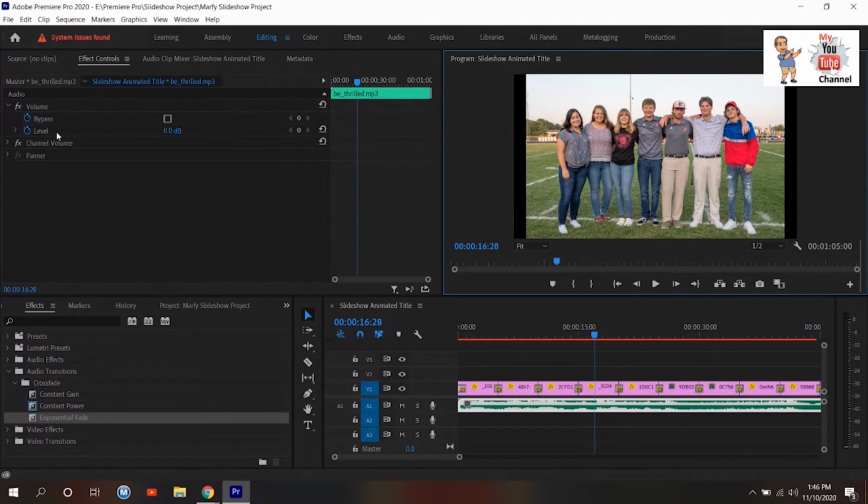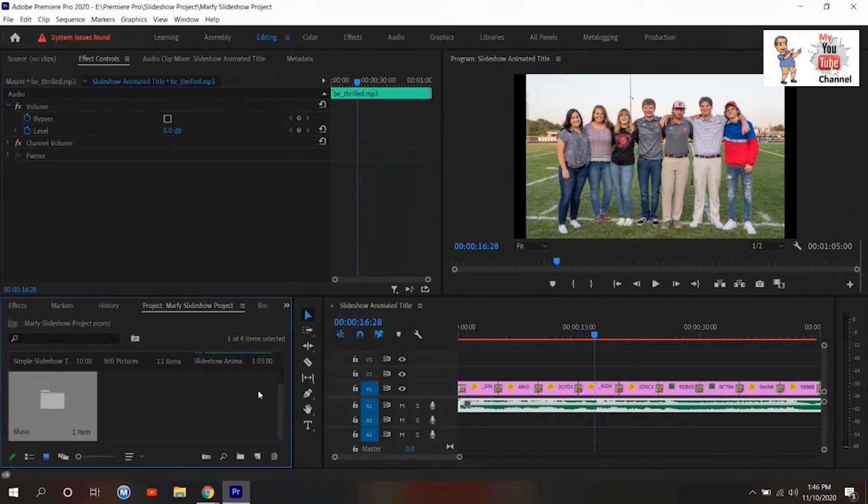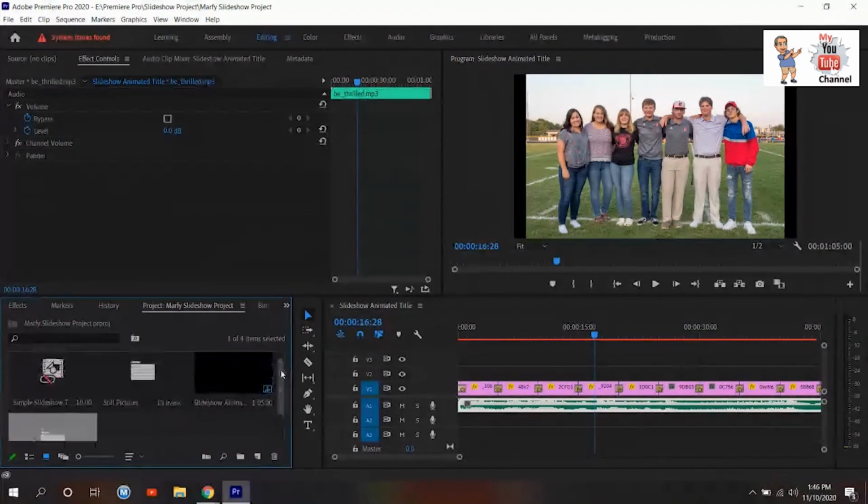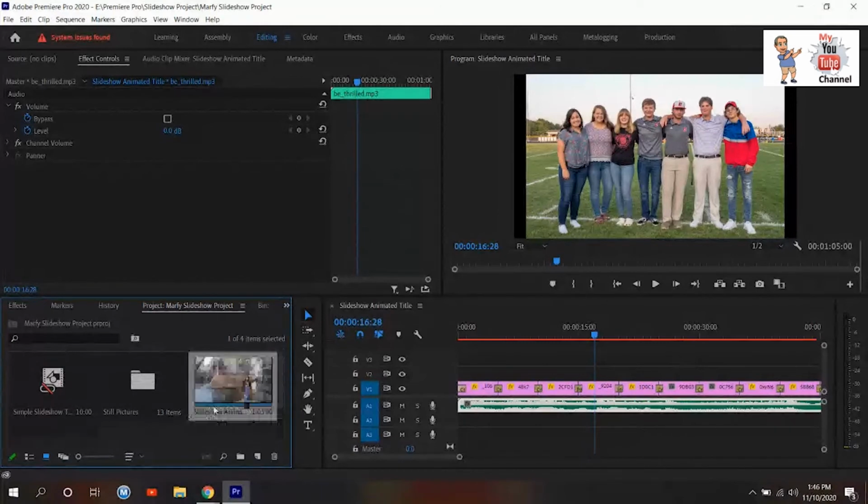We're going to go to, obviously we just saved, Murphy Slideshow Project. We'll scroll up. And we'll hit that right there. We're going to highlight our project. So this is our project with all the parts built into it already. Right? You can see the new effect that I added to Autumn's picture.